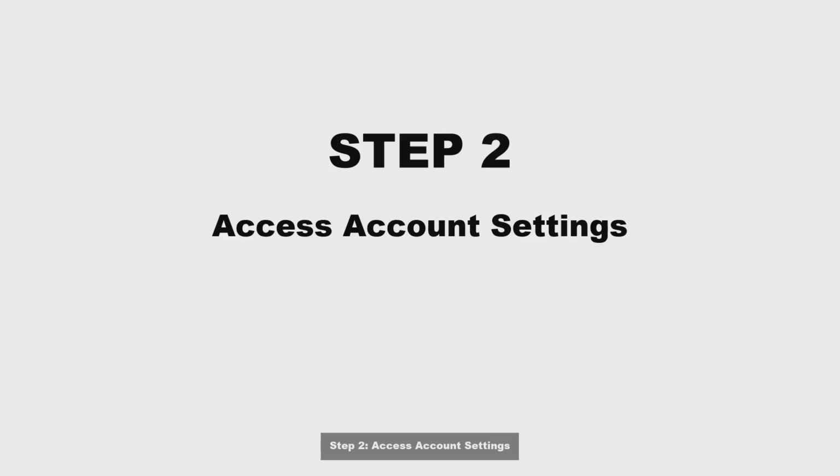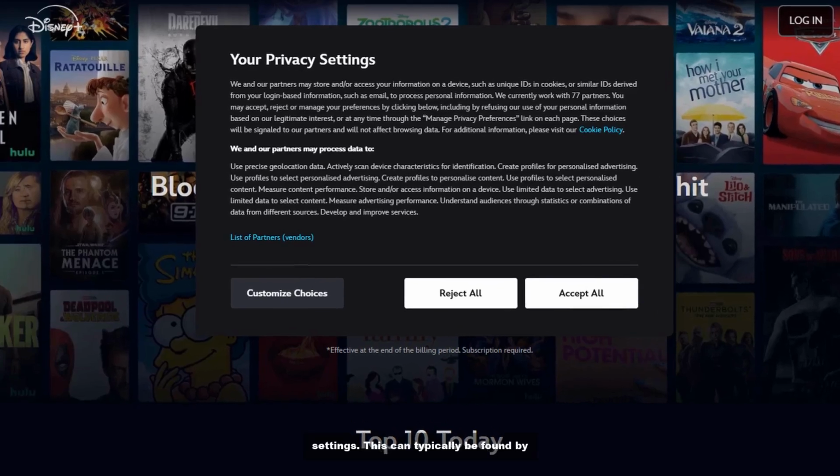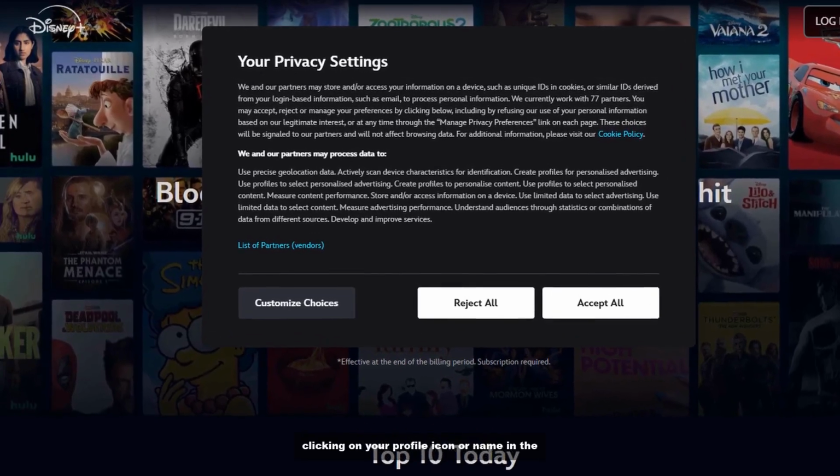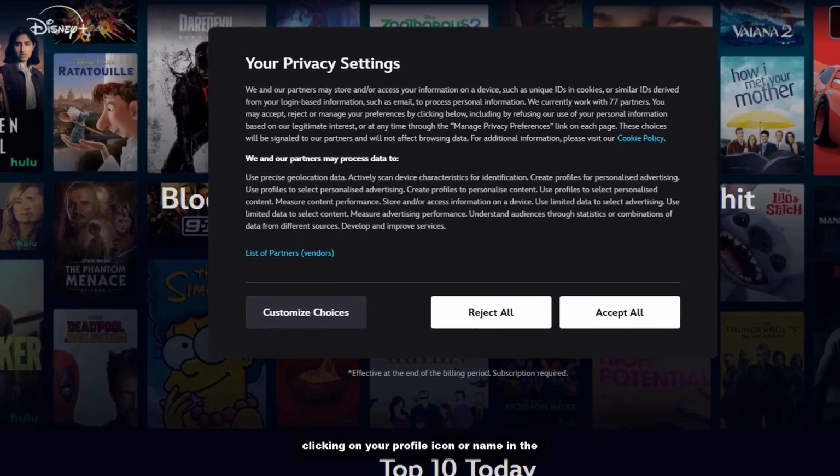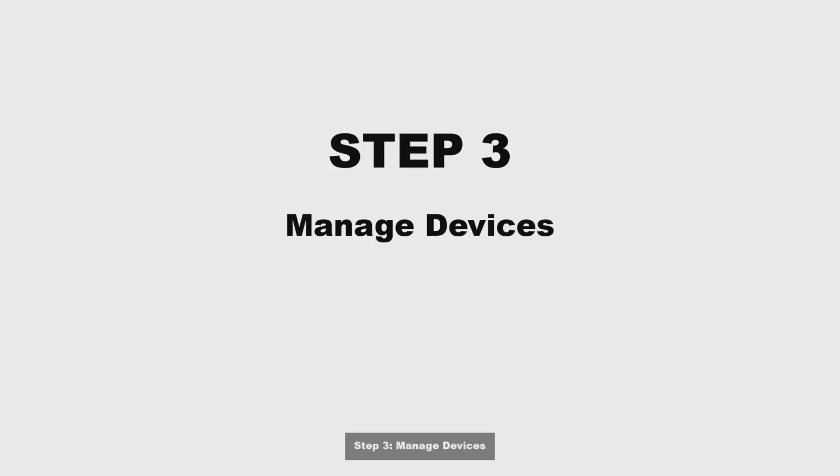Step 2. Access account settings. Once logged in, navigate to your account settings. This can typically be found by clicking on your profile icon and name in the upper right corner of the screen.